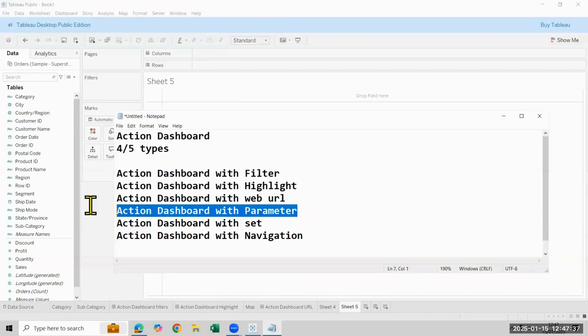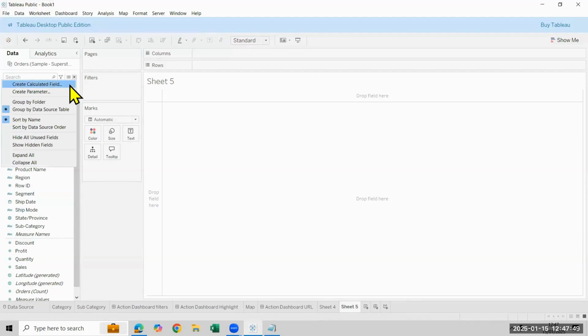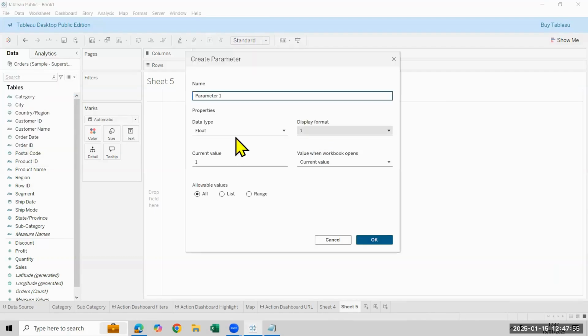Got it? For that, we're gonna use the help of a parameter. What we are using? Parameter. Action with parameter. So first we need to create a parameter. How to create a parameter, we'll see here. Listen carefully now. I'm just clicking on this create calculated field. Okay, instead of calculated field, what I have to create? Parameter. Create parameter, and here the type will be integer and the value is by default 1.